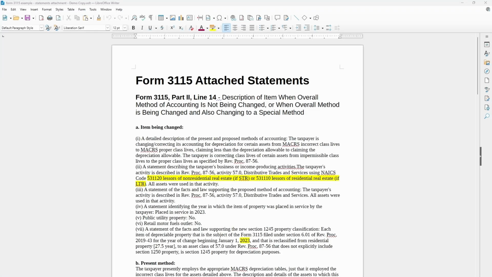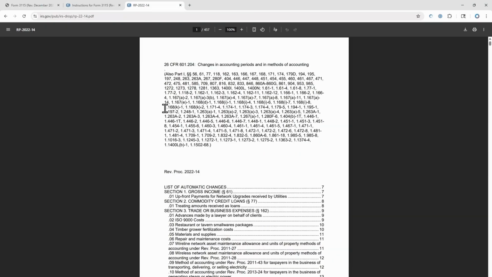Okay, so next we're going to talk about the attachments that you have to add to the Form 3115 in order to provide some more statements that are required for the type of accounting method change that we're doing. I want to explain that a lot of the information as far as what we know to put in these attachments comes from Revenue Procedure Document 2022-14.